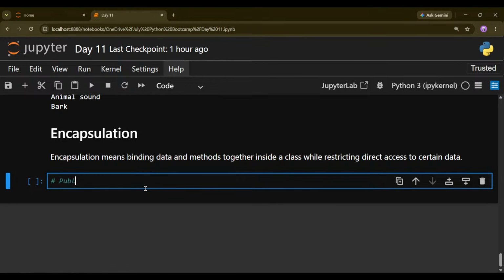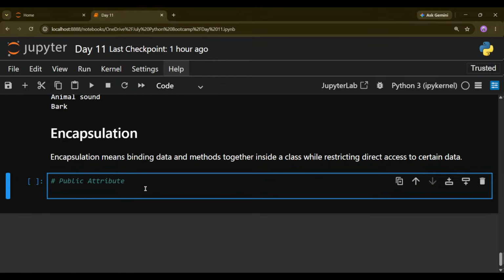So first there is the public attribute. Anyone who is from a programming background and who has seen Java or C++ will totally understand what I'm talking about. But if anyone doesn't know about it, don't worry, I'll teach you from the very basics. So just pay attention and be focused. So there is something called the public attribute. Public attribute means that it is accessible from anywhere.